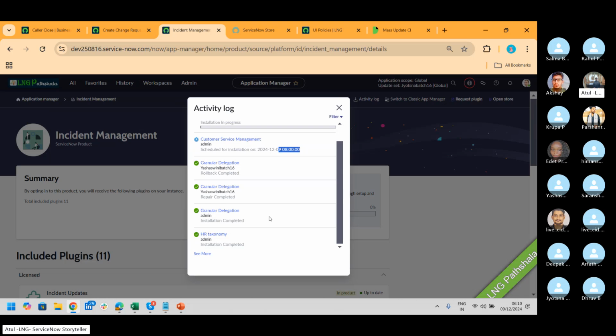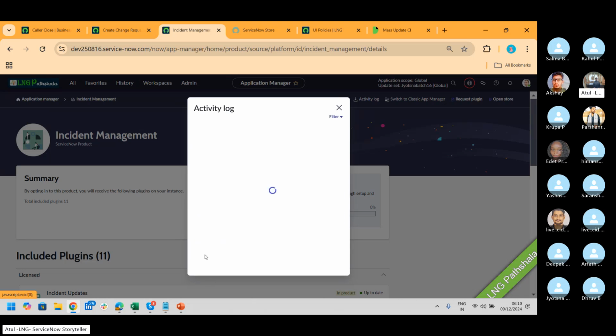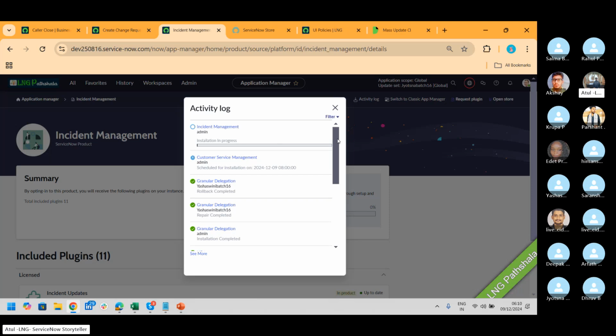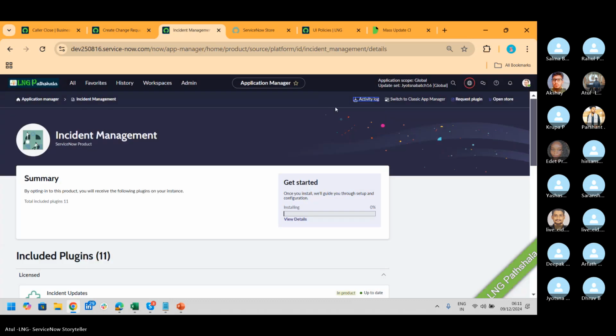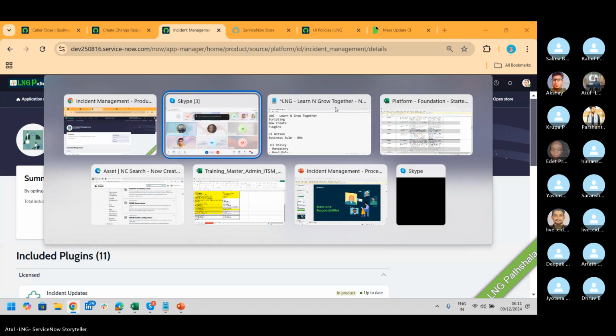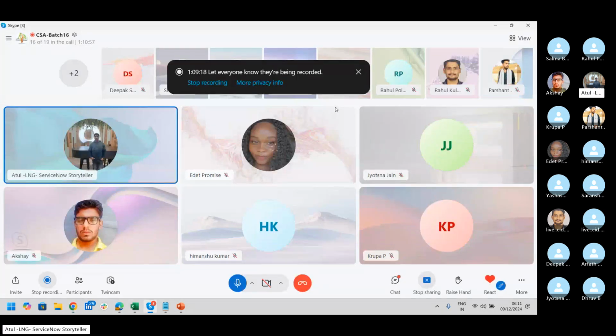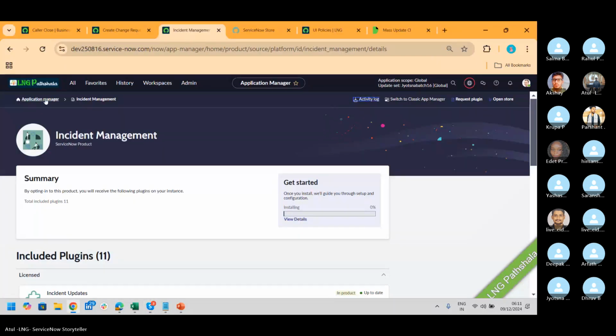I was doing some testing, so I installed a lot of plugins. See, a few got installed, a few failed. That's fine. So now your homework is to go to your PDIs, try to update Incident Management, Change Management, and search for the foundation one.